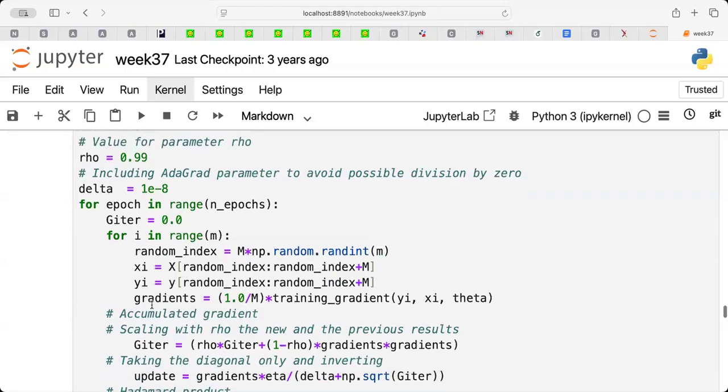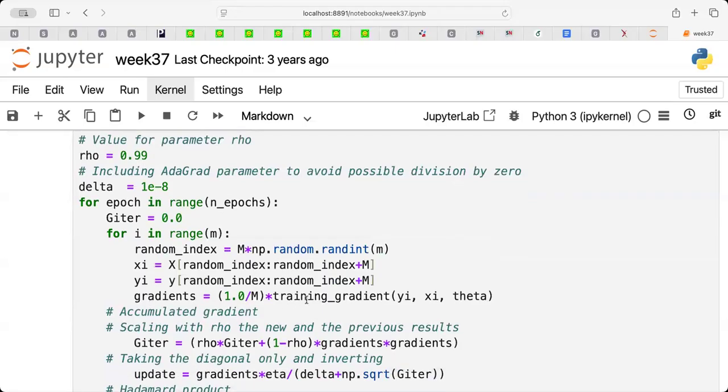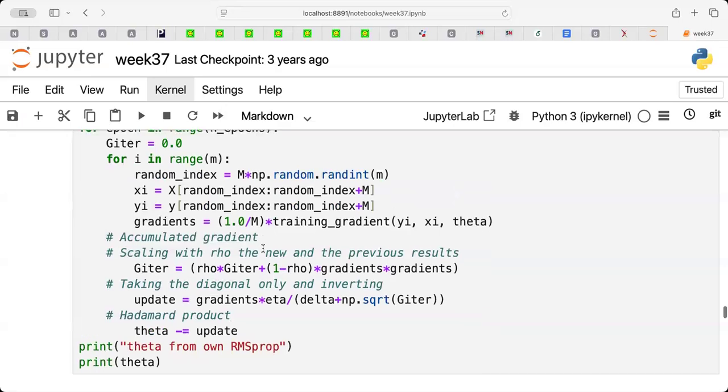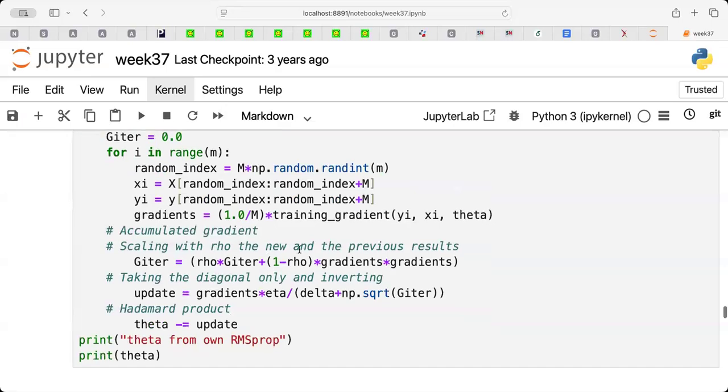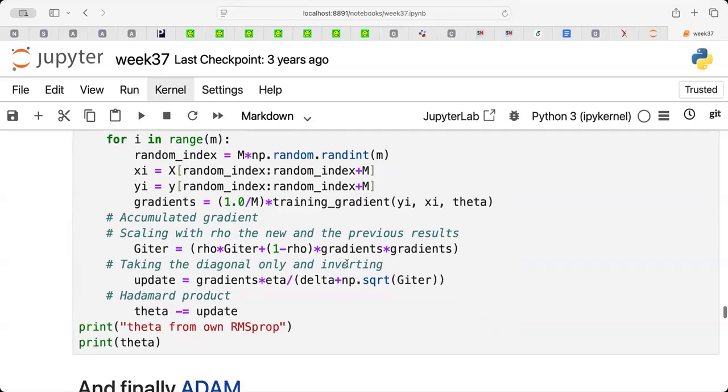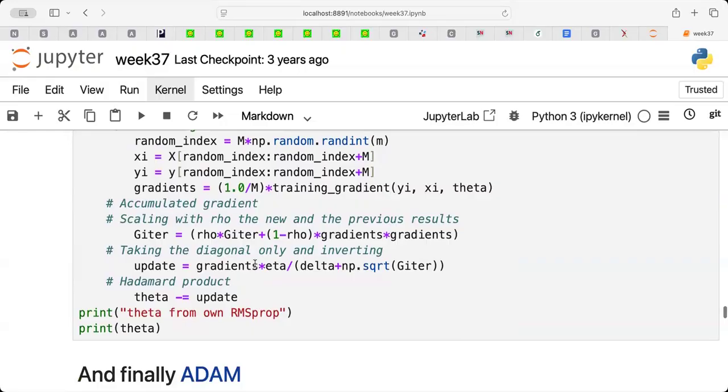We find the corresponding targets again, and then we calculate the gradient. But now we have an accumulated gradient where we have the scaling with rho and the new and the previous value. So we have rho times the new value plus 1 minus rho times the gradient squared here. And then we take the diagonal only, inverting, and then we have the gradients here. So this is again a vector-vector multiplication, and it's a Hadamard multiplication, so it's an element-wise multiplication. The only difference between this one and AdaGrad is that now we have a momentum update.